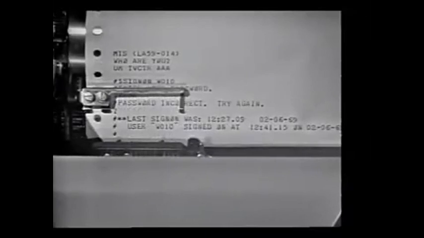And it is accepted by the system, and I am now signed on. The information that's coming out here is the time and date of the previous sign-on and the time and date of this sign-on. So I can check if anyone did use my number since I myself did use it. Now, one of the first things I will do is to change my password.